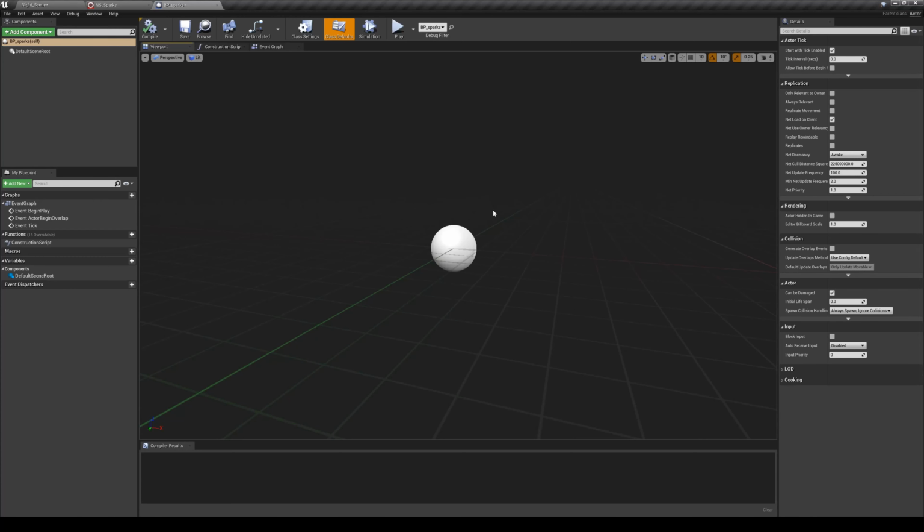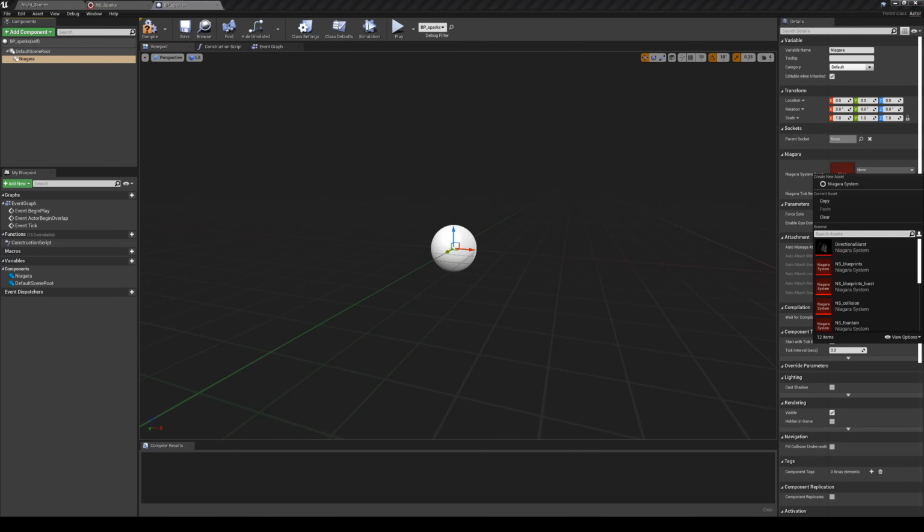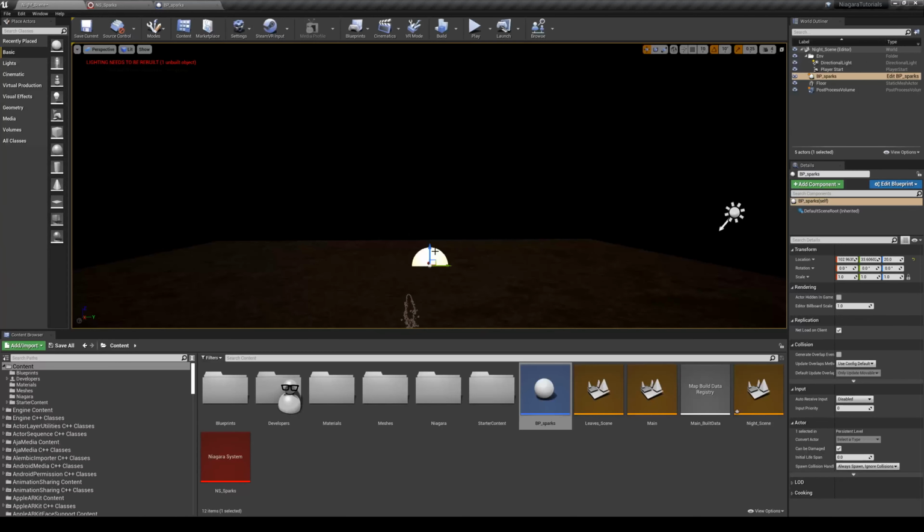In order to add components into our actors, we need to go to the Add Component button here. I know I'm looking for a Niagara system, so I'm going to add a component of type Niagara particle system. And in here, I'm going to load my own Niagara system, Sparks. This is how you load components into your actors. So let's save this and make sure that it's loading. It's right here. I'm going to bring it up.